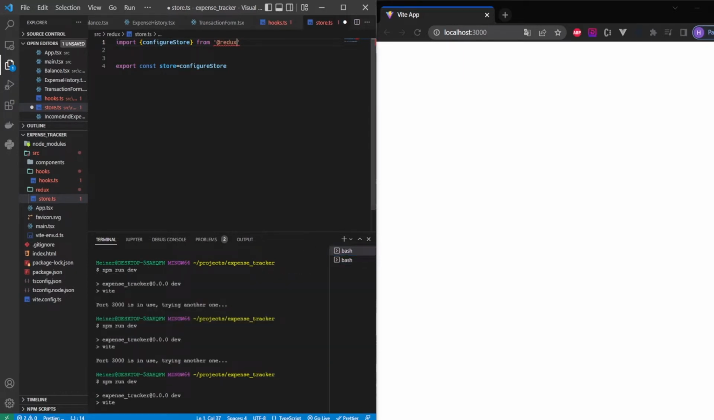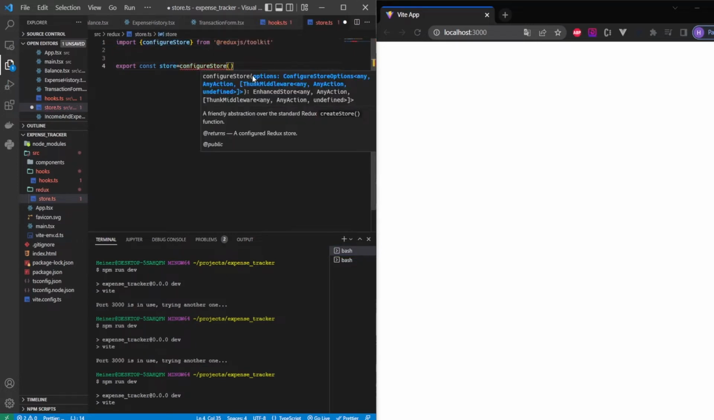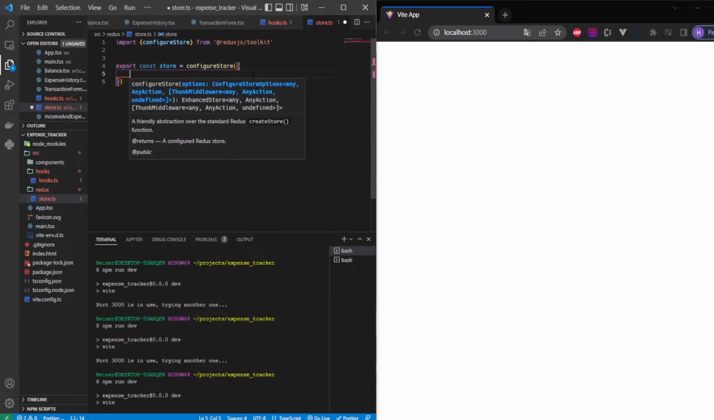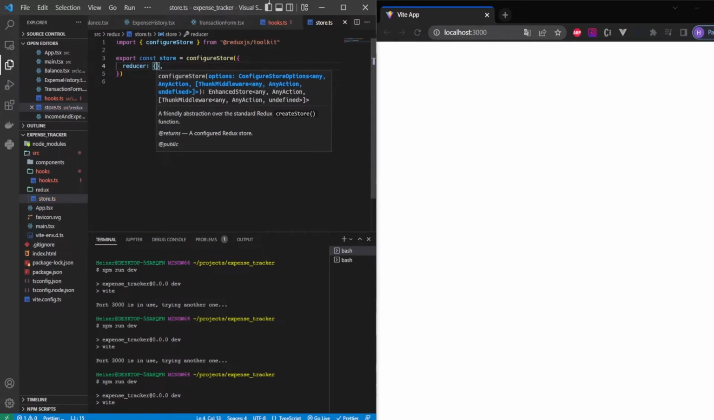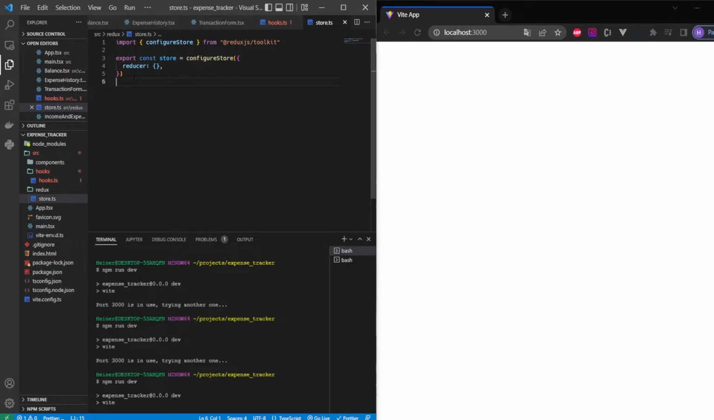Good. Now I should get some auto-completion here. Parentheses, curly brackets. And now I have to specify a key here called reducer, which is empty for now. Next, we have to create two types. These are very important. We will be using them in the hooks.ts file, and why we will be using them you will see in a bit.